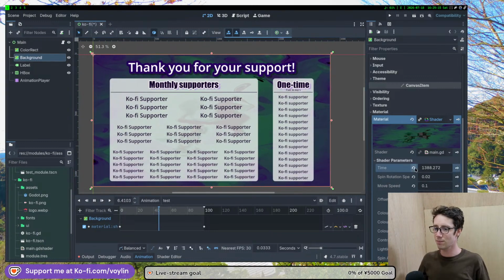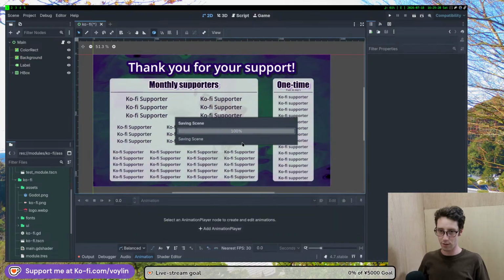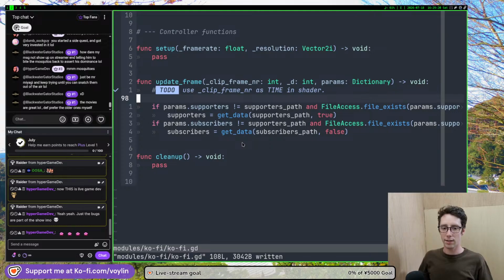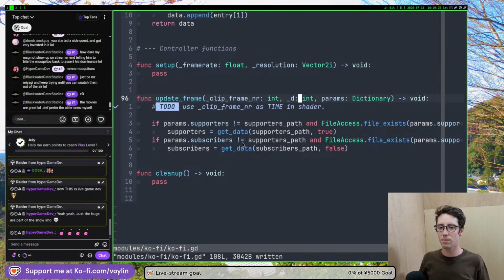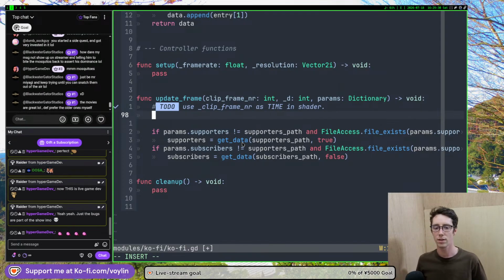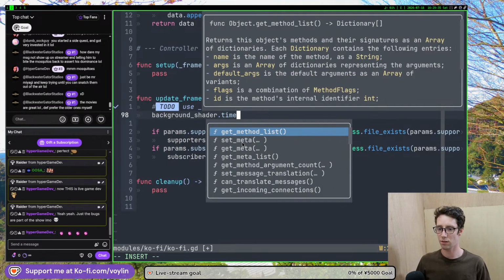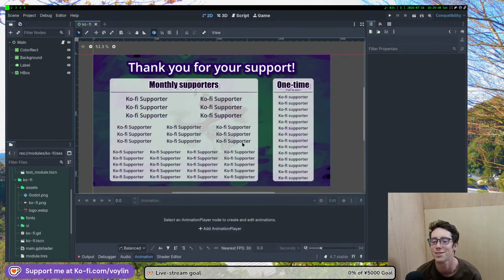Okay, so let's stop this. Let's remove this animation player. We don't need it anymore. Okay, so setting the time is working now. Well, the clip frame number. So if we go into background shader dots, of course it's not as simple.